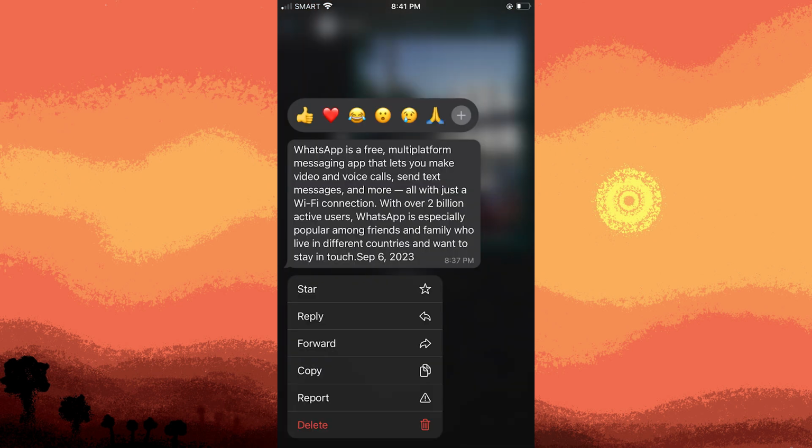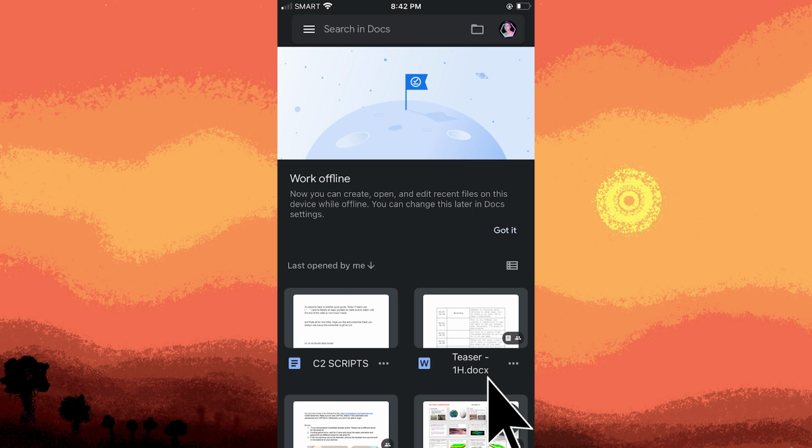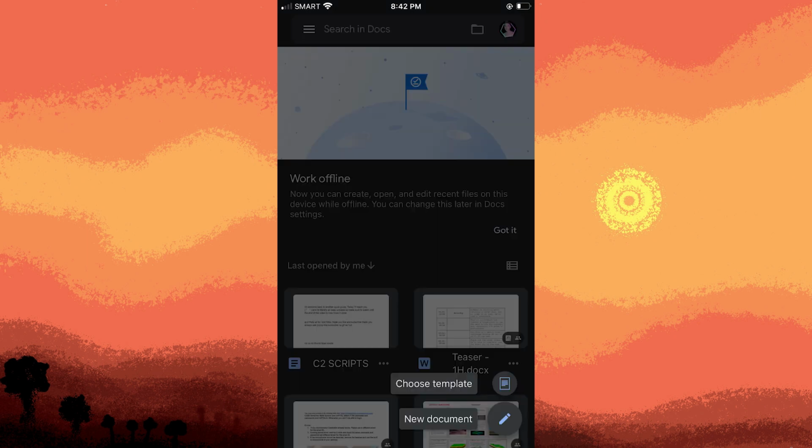Hold down the message you wish to save, and from the options that appear, choose to tap on copy. Once the message is copied, open the Google Docs app on your iPhone. Ensuring it's installed, tap on the plus button at the bottom right corner. Then choose to tap on New Document.